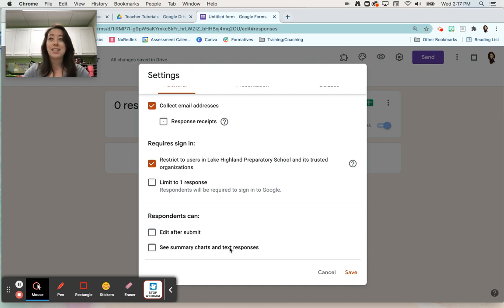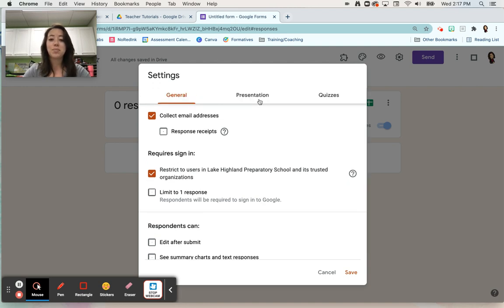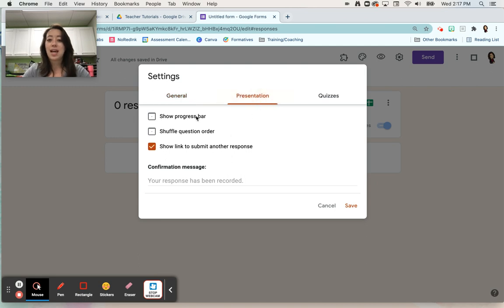And if it's, let's say, a class poll or a class survey, you might want to let them see those summary charts and text responses. For the presentation, you can have them show a progress bar. If you're doing a test or an assessment with lots of questions, this can be helpful. Sometimes, if there are presentations happening, students could be responding and reviewing the presentation. And when it's done, if you click show link to submit another response, they can just automatically click it and get ready for their next presentation.